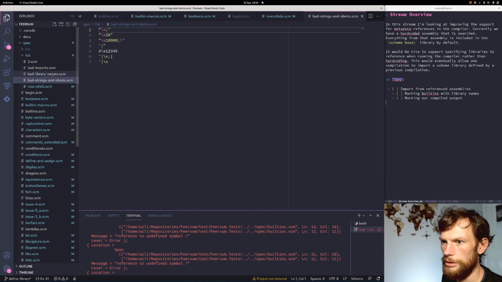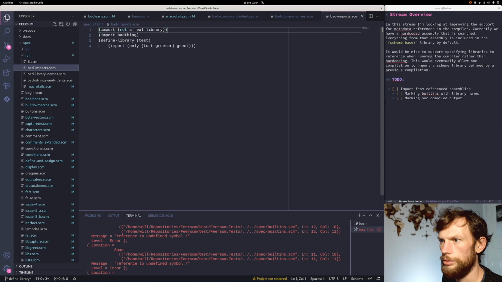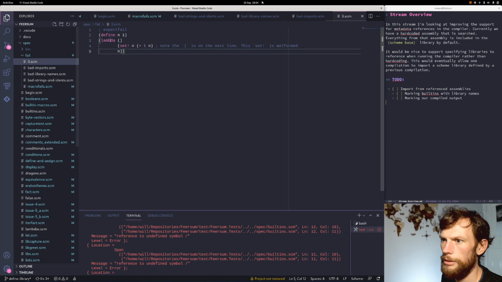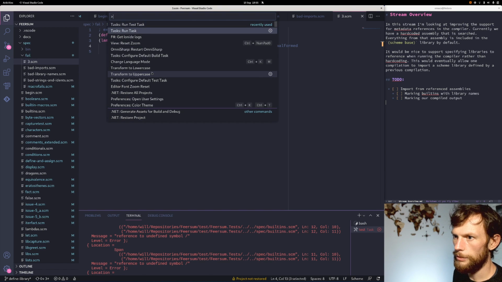Bad strings, nope. Define libraries, not doing anything interesting. Bad imports, not a real library. And that one isn't doing anything. No, set is... It's not actually a function, it's syntax.